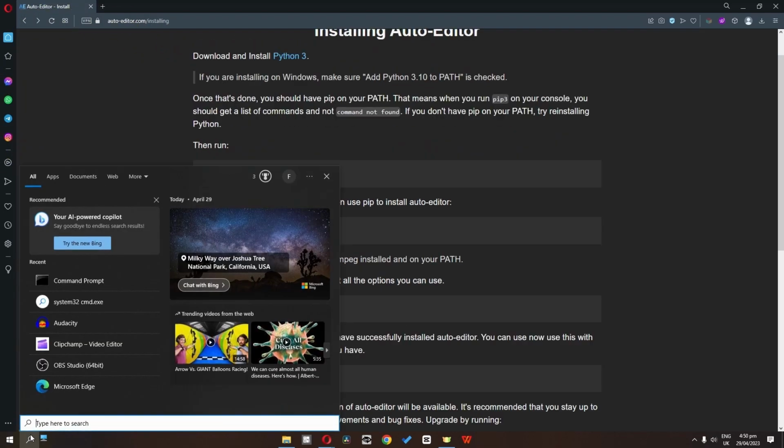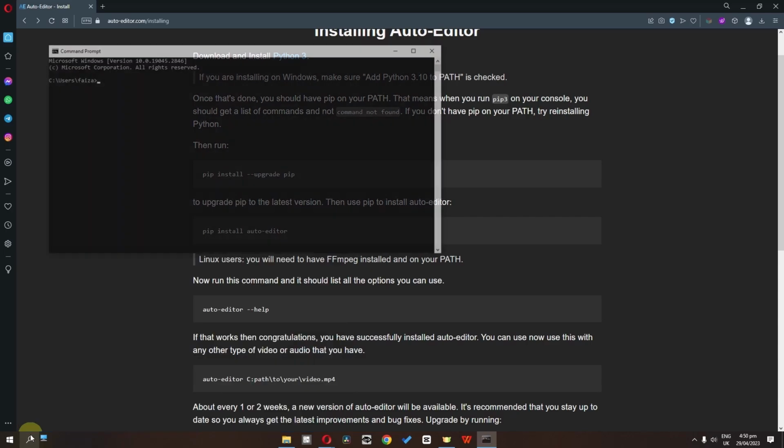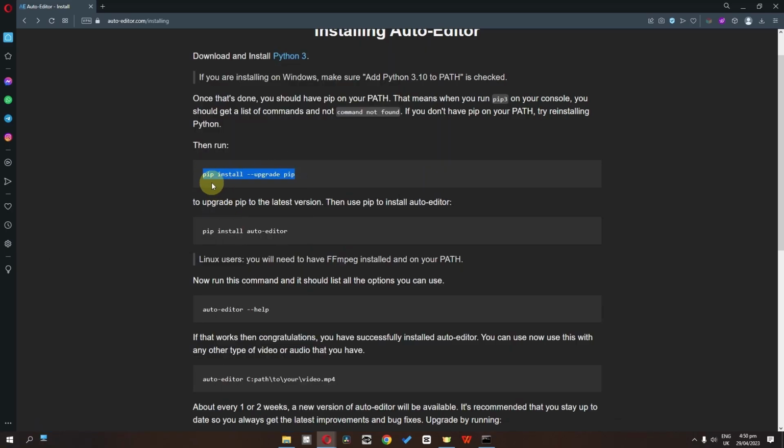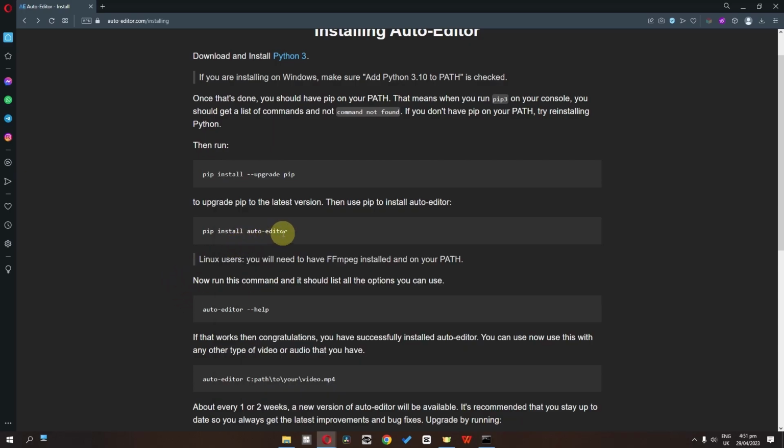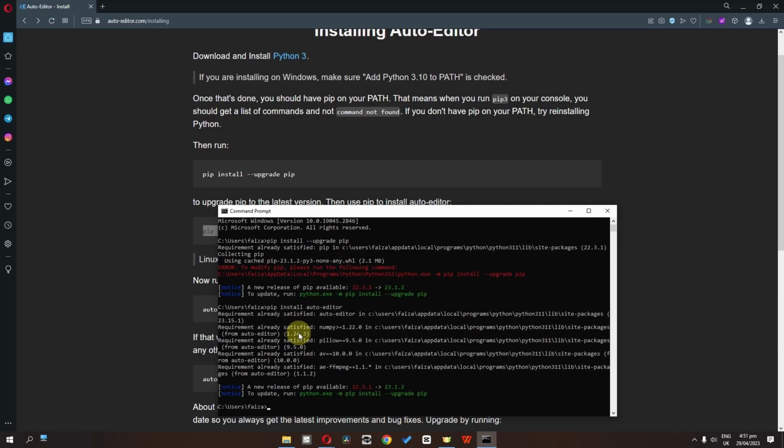Now click on the search bar and search for CMD. Now we have to copy this pip install upgrade line, paste it, and press enter. And now we have to copy the install auto-editor line, paste this line, press enter. And now it is successfully installed.